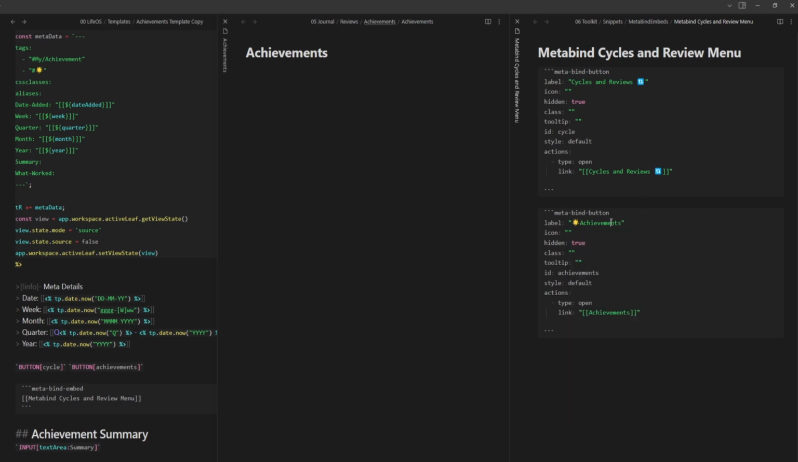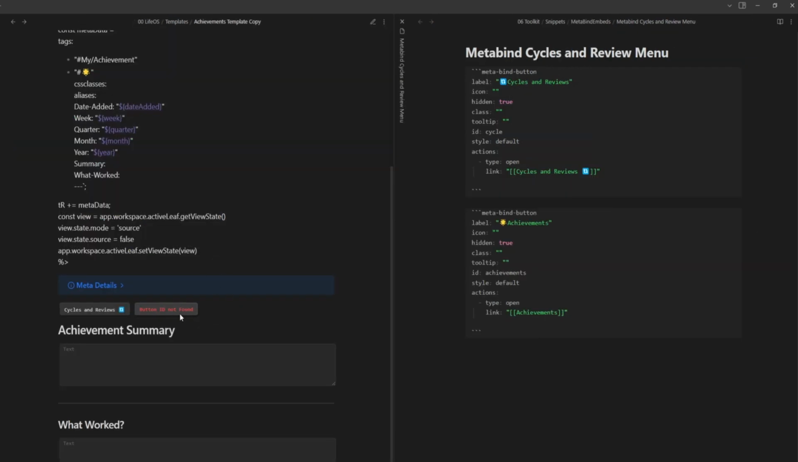We could put it before if we wanted to. We could do the same for this one if we wanted to, put it before or after. It doesn't really matter too much. And then we'll go test that out. So we'll close our achievements. So we've got button not found.